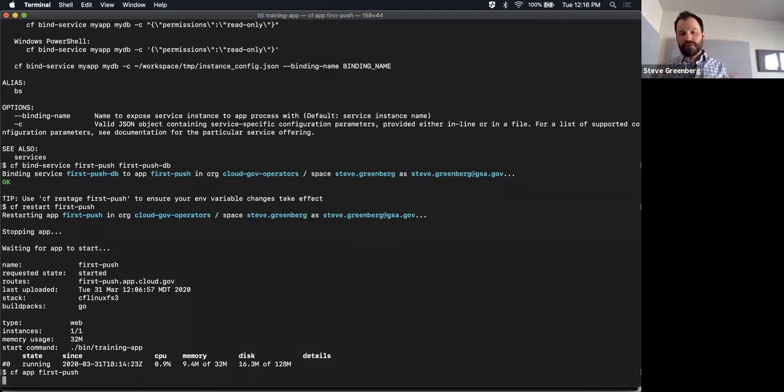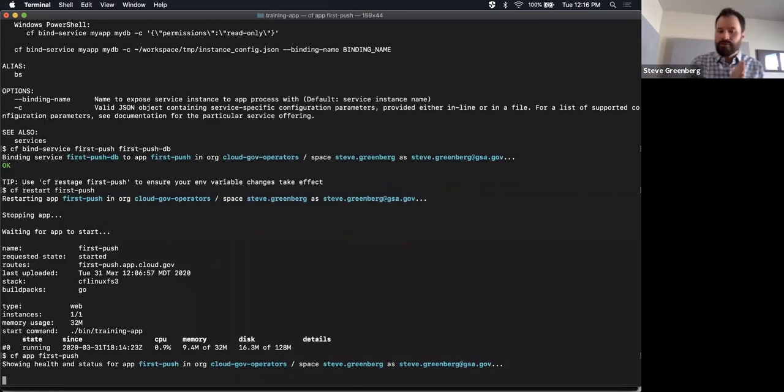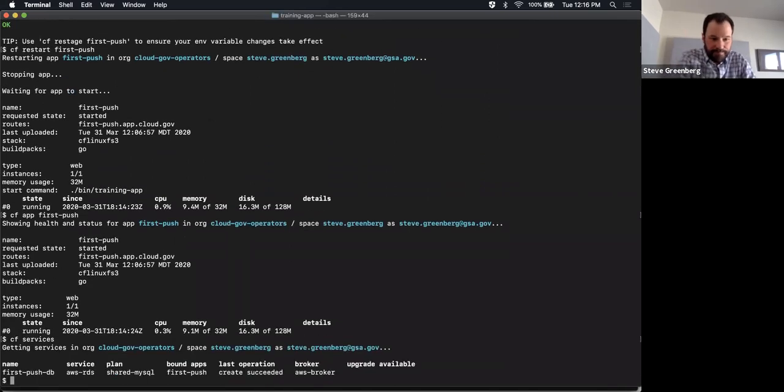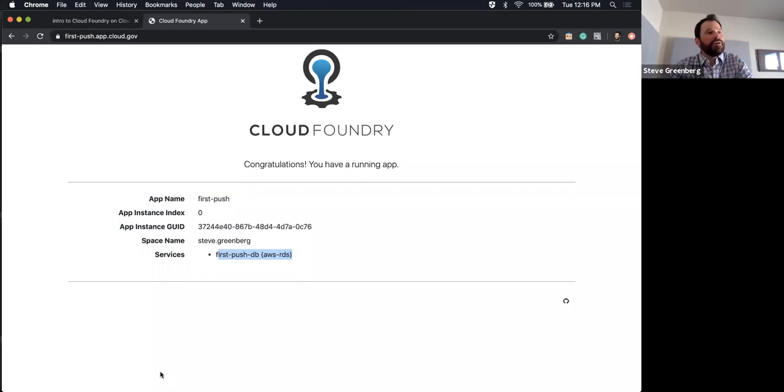Okay, and we can see that application and that service actually being bound. All right, sorry, I meant to run cf services. There we go. Great. So we can now see that our database is bound to our app. We can also, again, see that in our web browser here. Again, this is just a simple training app that we've created that allows us to see it.